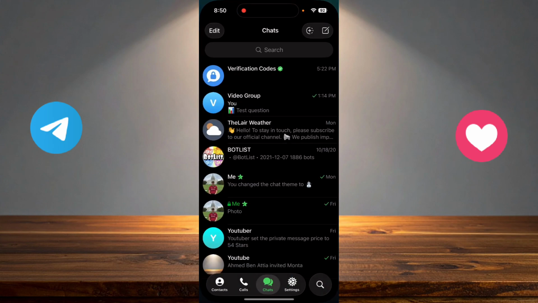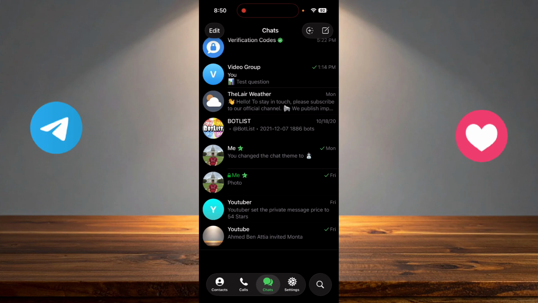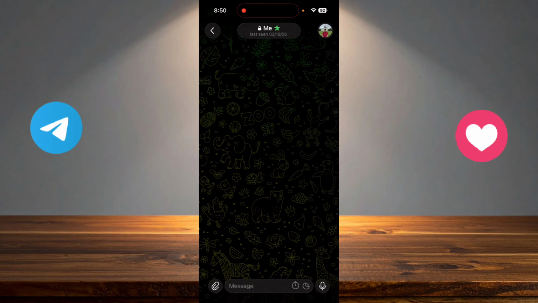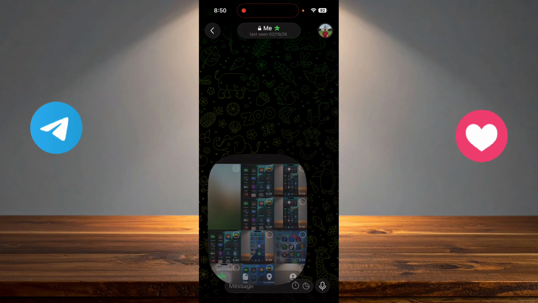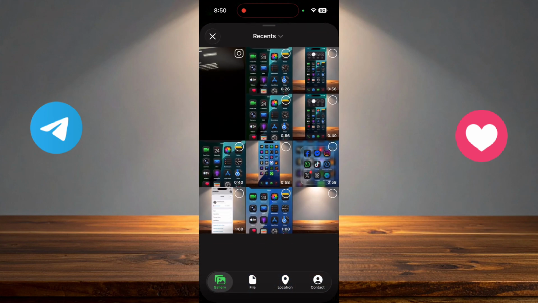You have just to go to Telegram and after that go to the person that you want to send gifts for him and open the conversation, for example this one, and after that go and click on the paperclip on the bottom left of the screen, and after that, as you can see, there are multiple options.